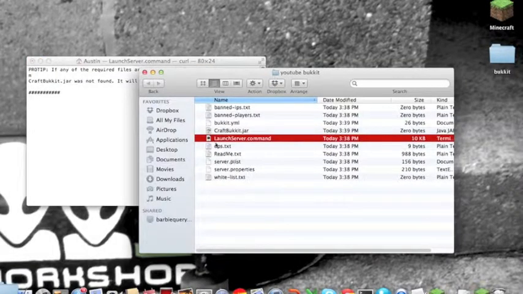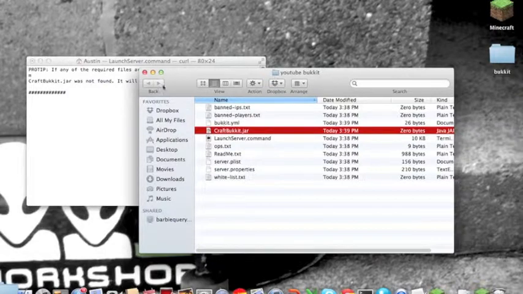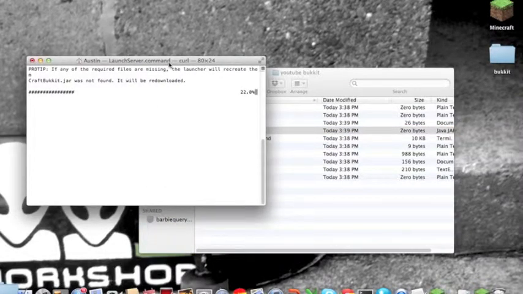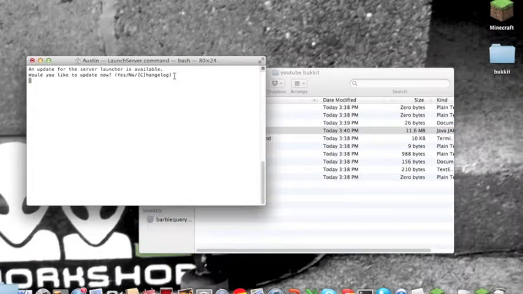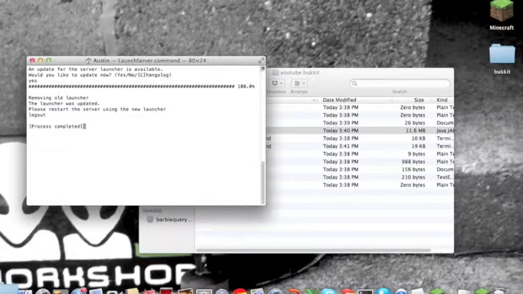And I'll skip ahead, and it's downloading it. So I'm going to skip through it. I'll edit this part out. Okay, so now it's asking if you would like to update your server. And you can type in yes or no, and then just hit enter. It updated it for me, and it says process complete.